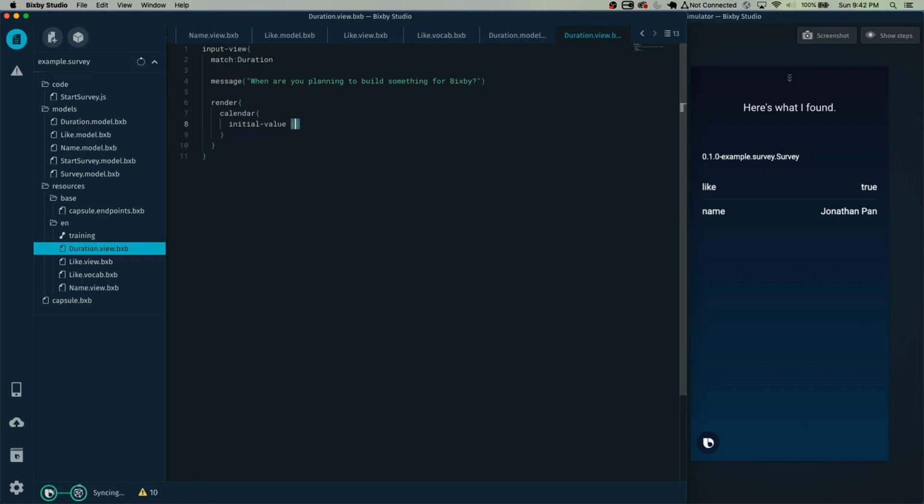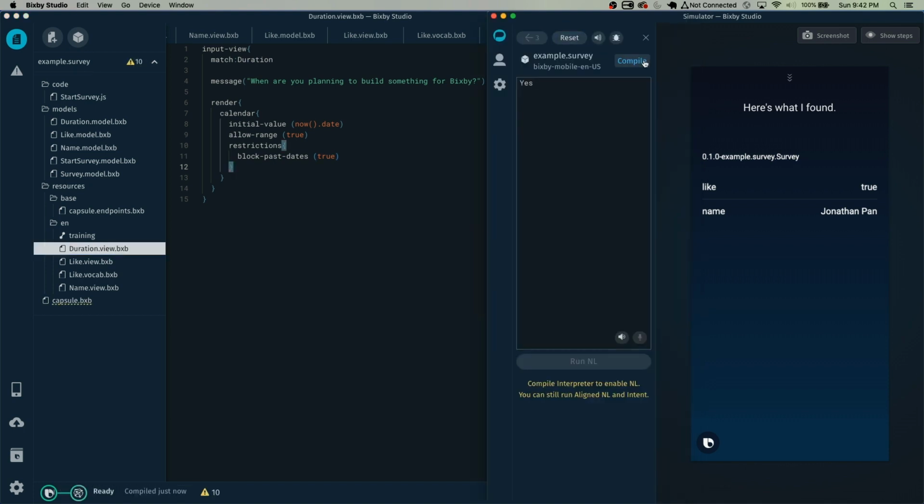Now, the initial value here, there's some syntax involved with this. It is in the documentation, which I'll be providing a link for. That's referring to today's date, the initial value, now.date. And we're going to allow a range so that the user can select a range of dates. For the restrictions, we don't want the user to be able to select past dates, so block past dates is going to be true. Let's save this and give it a roll.